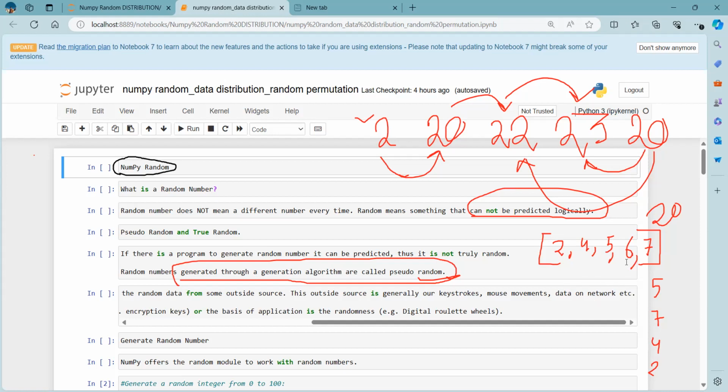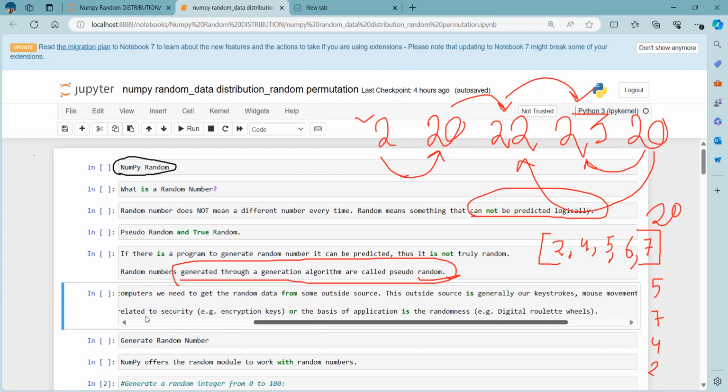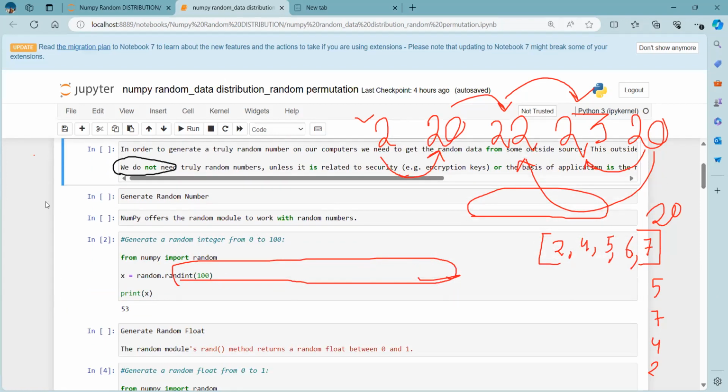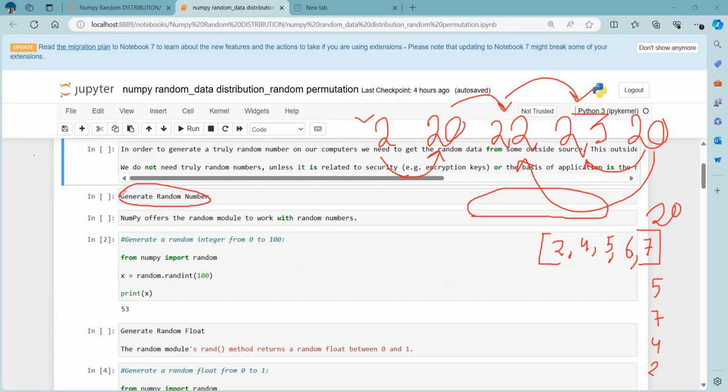So this type of thing is already present in that array, the first one-dimensional array, and it is called a pseudo random number. I think everyone is clear about what a random number is, what a pseudo random number is, and what a true random number is. But whenever we use any module, that is obviously pseudo random, not a truly random number. Now, generating random numbers using NumPy.